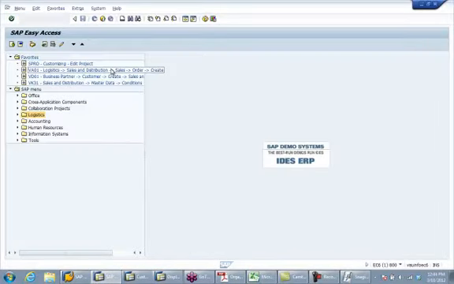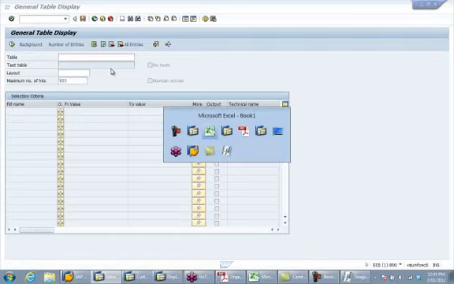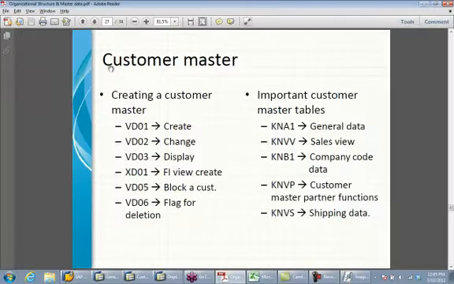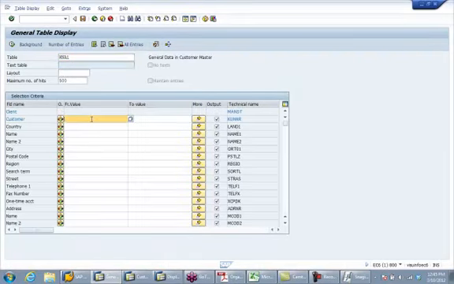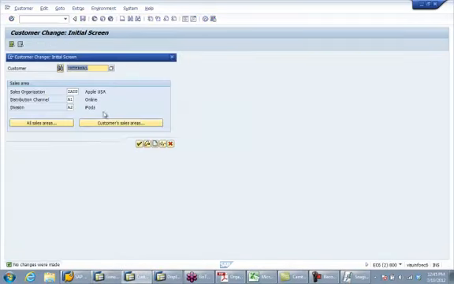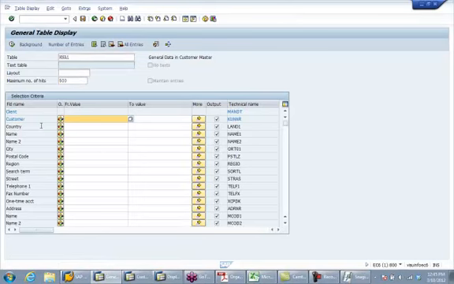Go to SE16N and enter KNA1, which is for the general data. KNA1 is the customer master general data. Let's see the customer that we created now, 100186. Also observe the key: the fields that you see in blue are the key for this table.